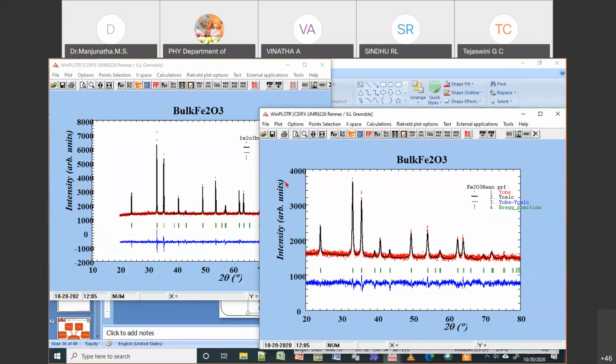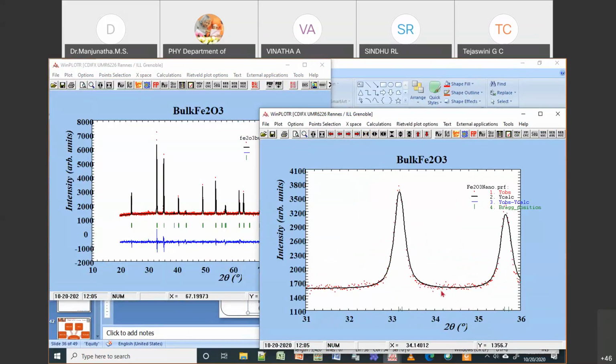Okay, so now how to get this FWHM? A lot of people just import this into Origin and then try to fit this. Then they will say, okay, this is the height, so my height is 3,750, half of this is something like 1,750, and then I will say the peak width is from here to here.